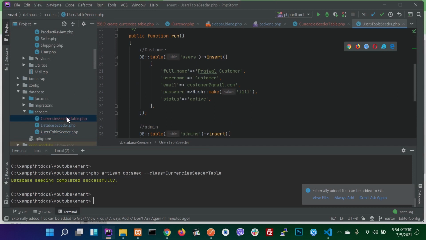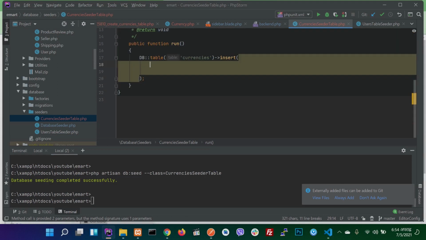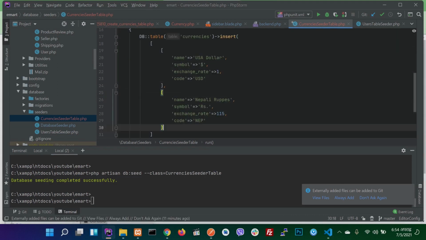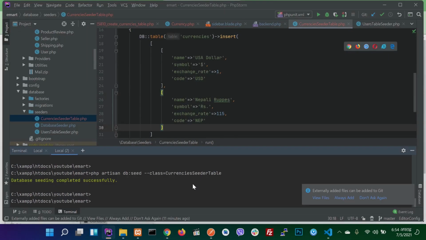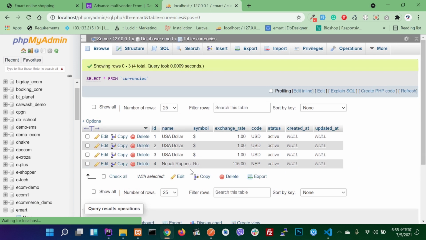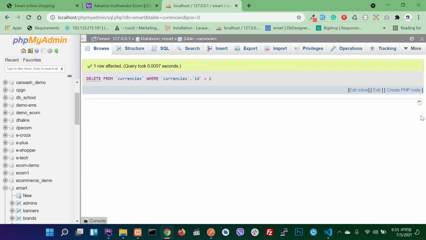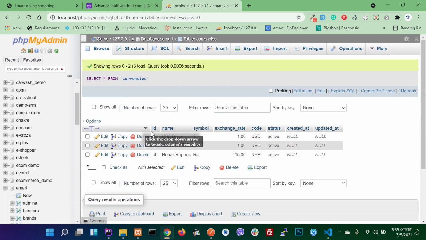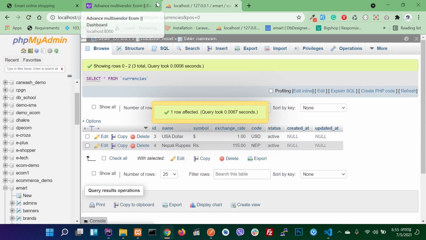Oh, we need to define. Sorry, we need to define it here. Yeah. Now let's delete these two things. Okay.